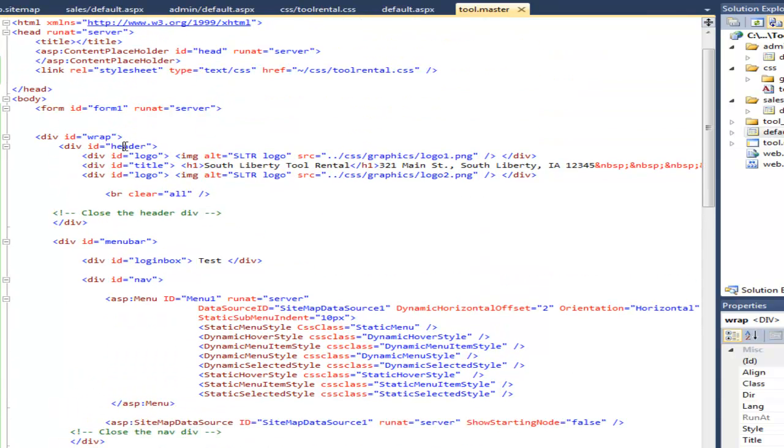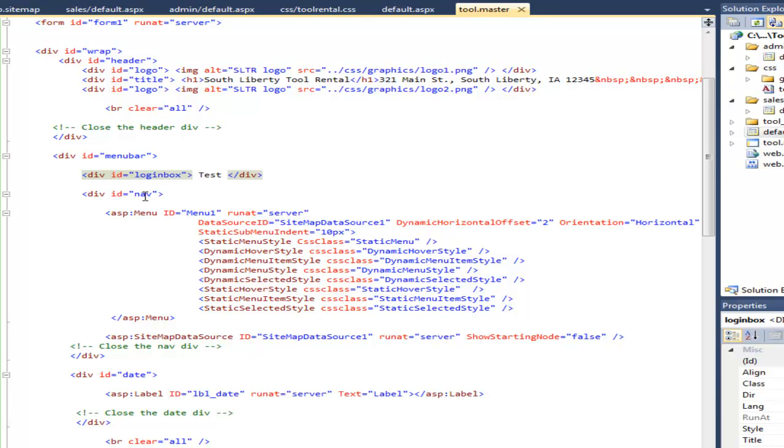Here's my wrap div, my header div, logo, title, logo. These are going to be floating left, and I'm doing some stuff in CSS. I need a BR clear all. I'll close up the header div. Right underneath there, I'll do the menu bar. In the menu bar, I'll have the login box, the nav, and the date.